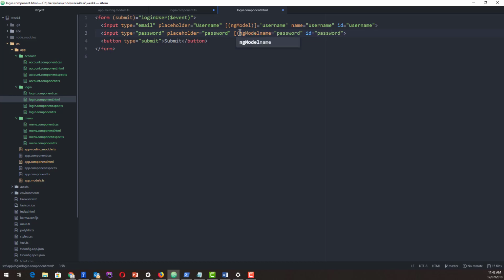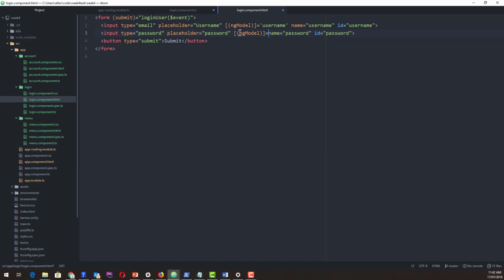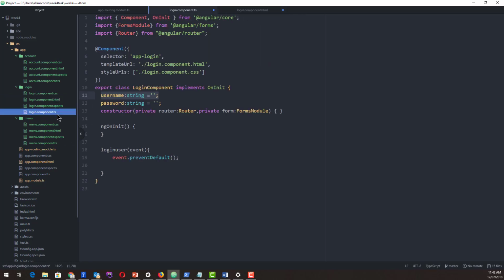So we'll want to do another ngModel, and it will be equal to password. Okay, so this should now link as we enter data in this form input. Then the variables that are part of our login component will be set, which means in our login user function, we can then do something with these particular variables that are now in scope.